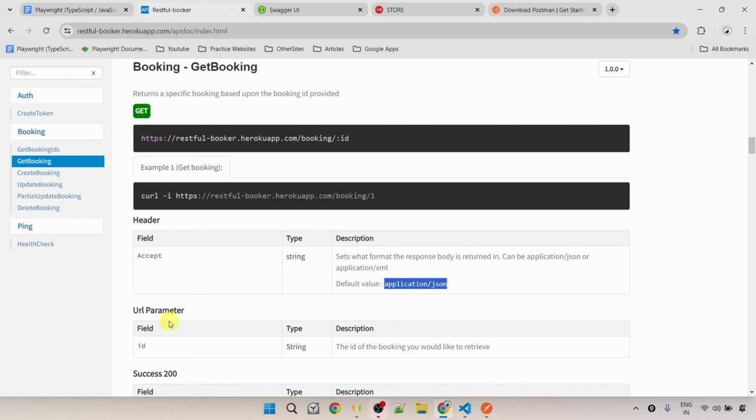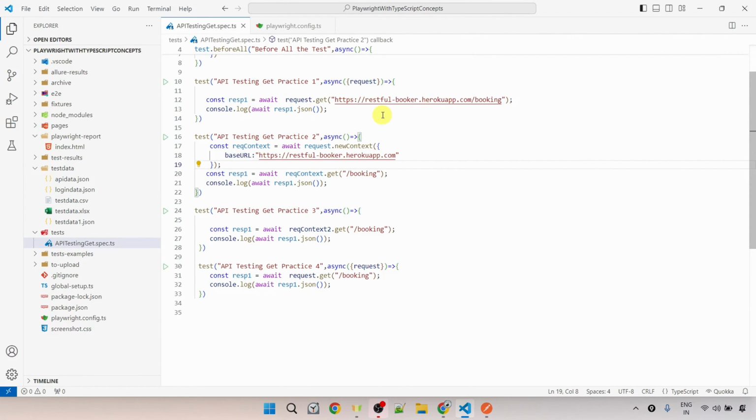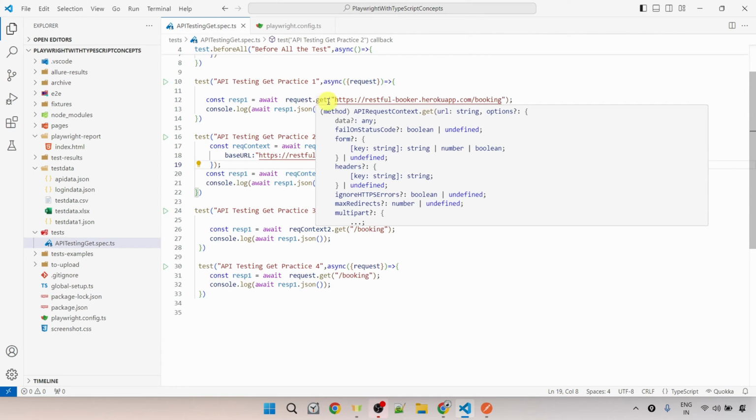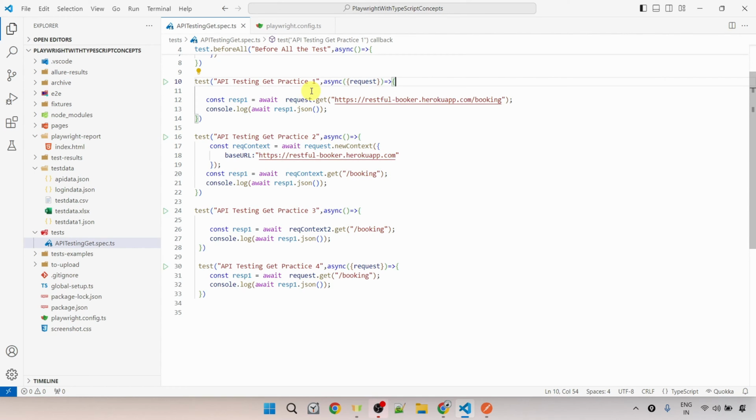There can be different header fields with different values. For now, we will take this simple example. To provide the header, we will discuss all the ways one by one. So the first way to provide the header is to directly give it with the HTTP method. In this case, we would be providing it with the get method. You can provide it with any of the HTTP methods like post, put, delete.